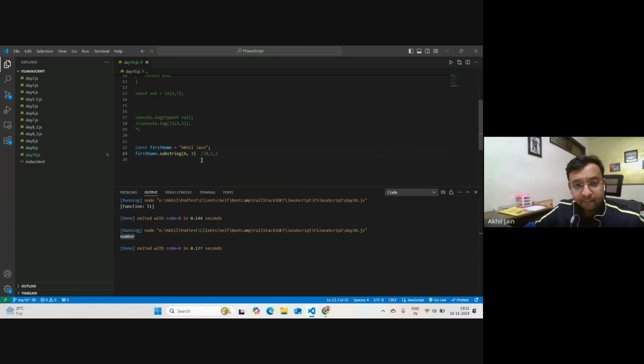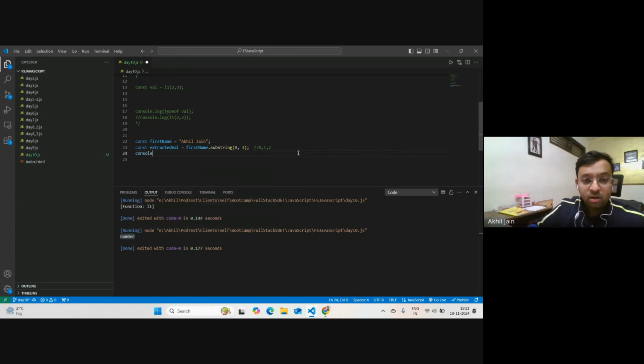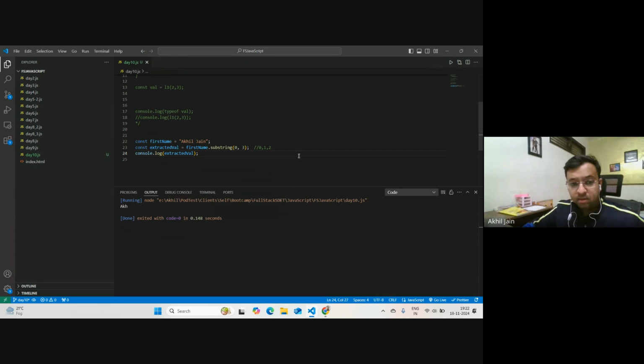Let me run it actually. Let's see what we get. Const extractedValue, console dot log, and we'll get the extracted value from it. Let's run it. You see, you got AKH only.